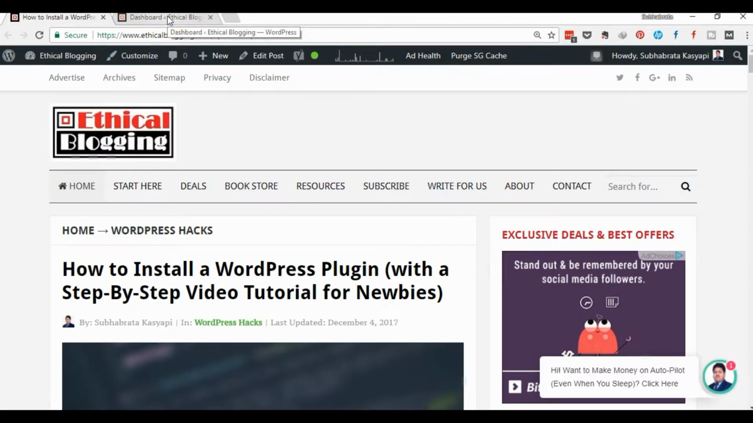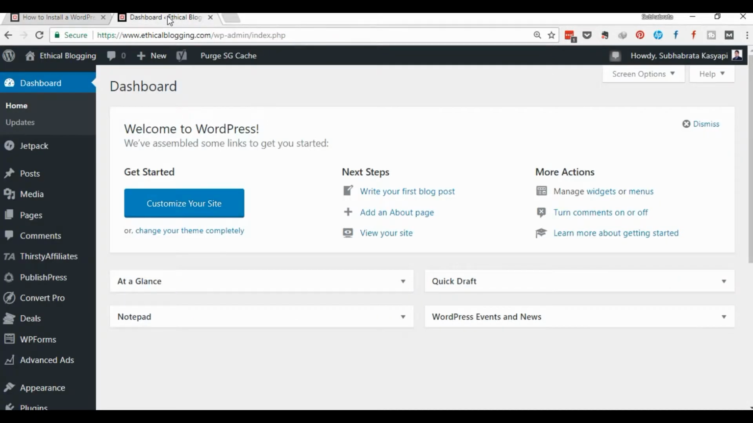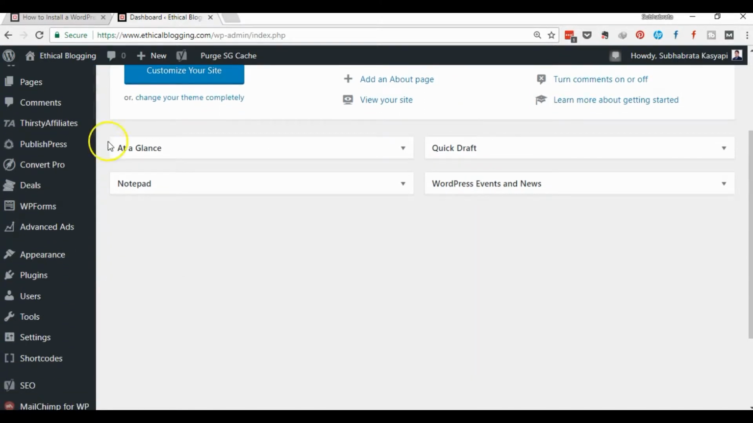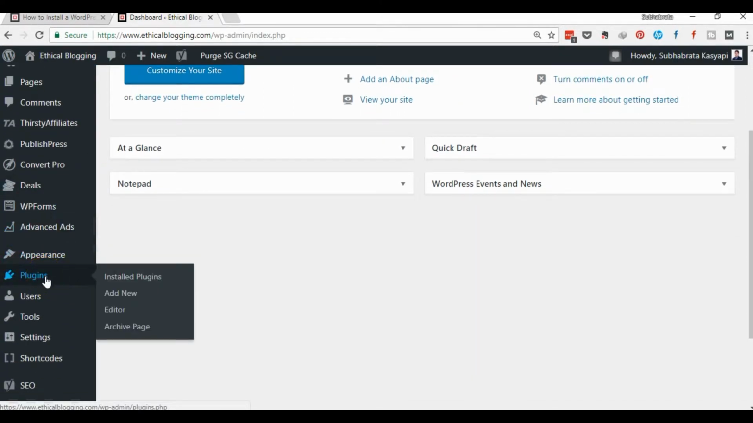First of all, we need to log into our admin area and find our dashboard. Here is my dashboard for the blog Ethical Blogging. First of all, you need to find the plugin. It is here. Next, you will need to click on the Add New button.